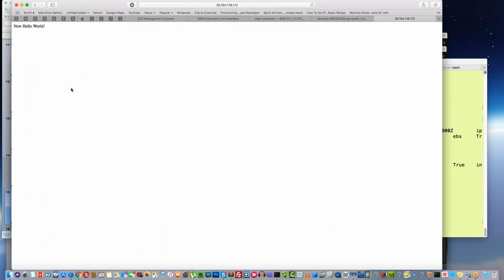See, so what we have done is using only command line, we have launched an instance and we have installed a web server, Apache web server, and we have created a test web page, and we are able to browse it without using the GUI at all.